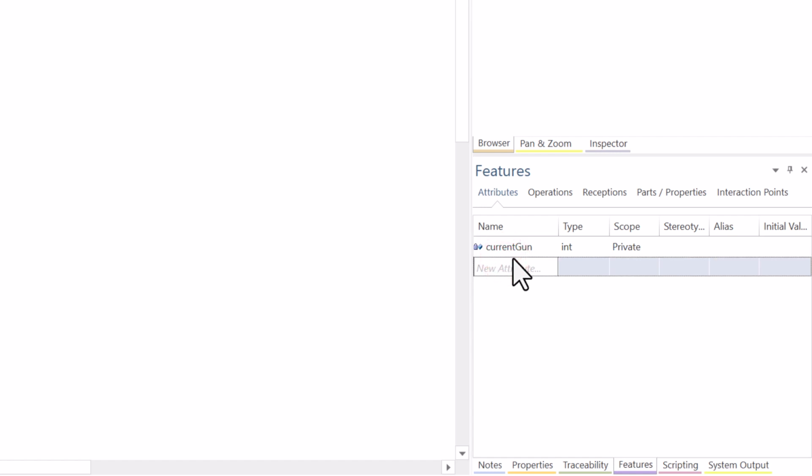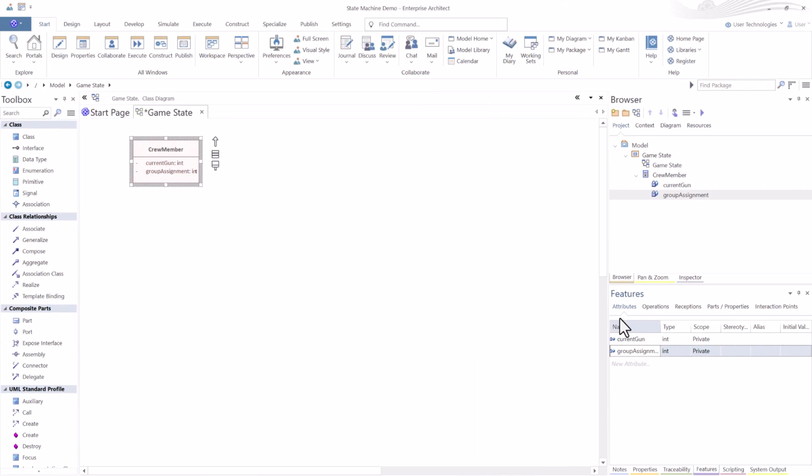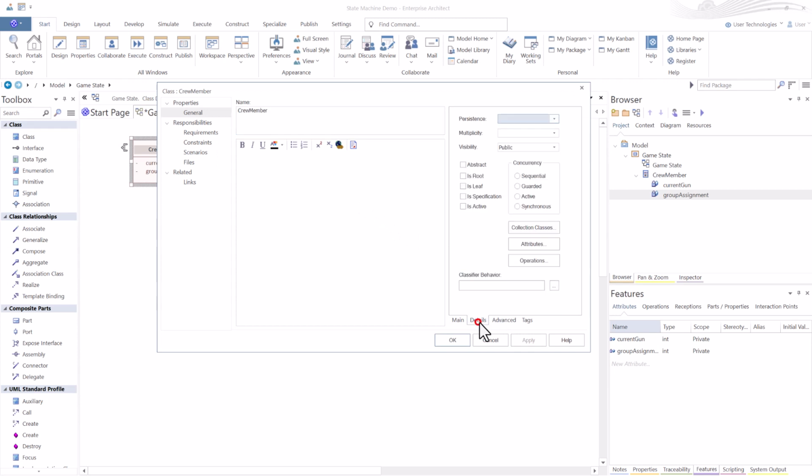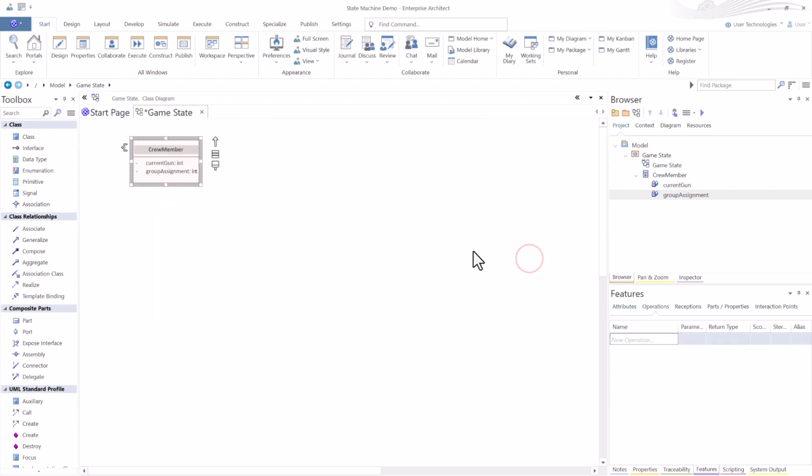All right, so the next one is to add another attribute, and we're going to call this, I guess, group assignment. I think that makes sense. All right, so now we've added attributes. Let's add some operations. To add operations to our class element, there's a couple of ways. I can double click this and I can open back up the dialog box, go to details, and select operations.